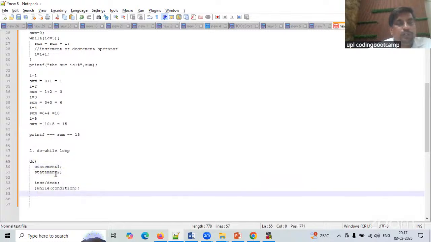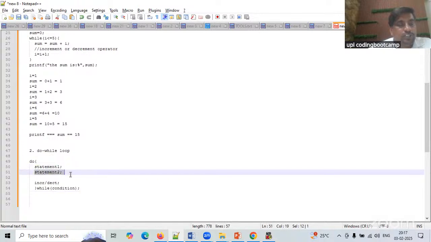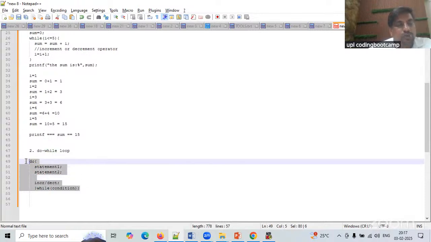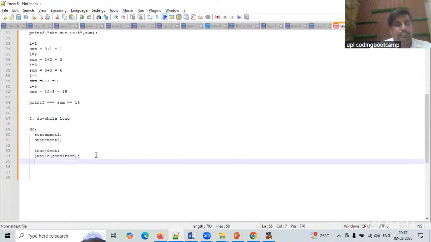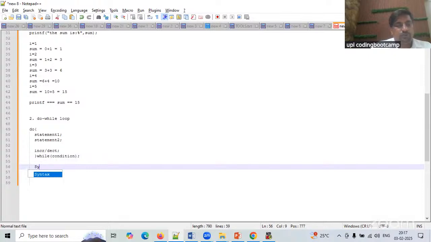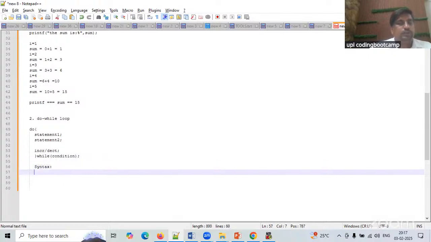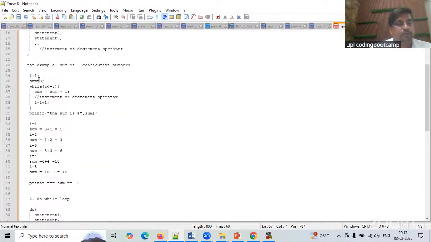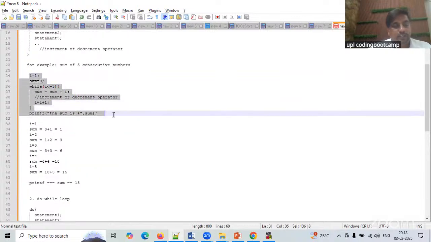So a do while loop will have statement 1, statement 2, an increment or decrement operator, and the while condition. So we are able to execute like this. For example, for the syntax here, if you want to use this in a do while loop, let me take the same program.